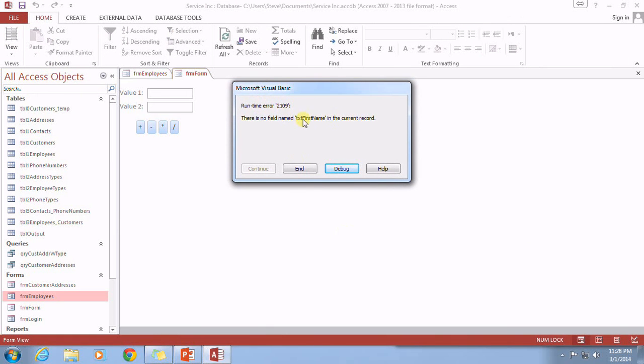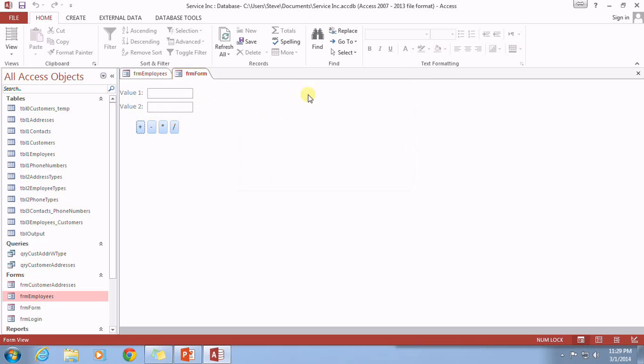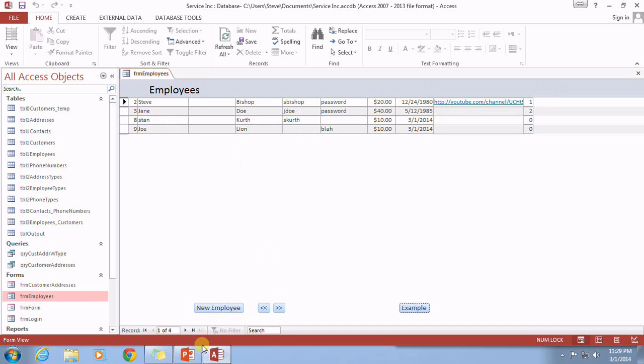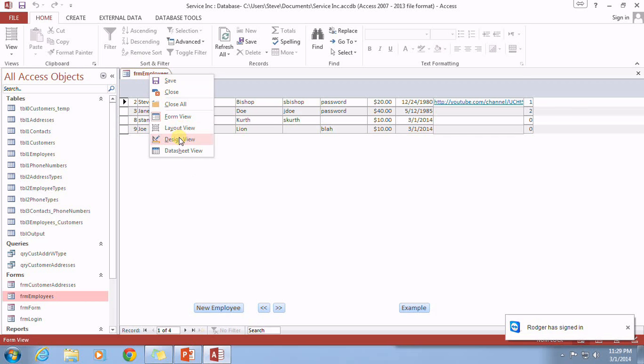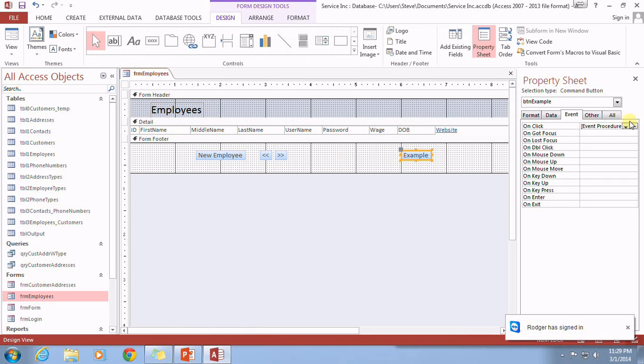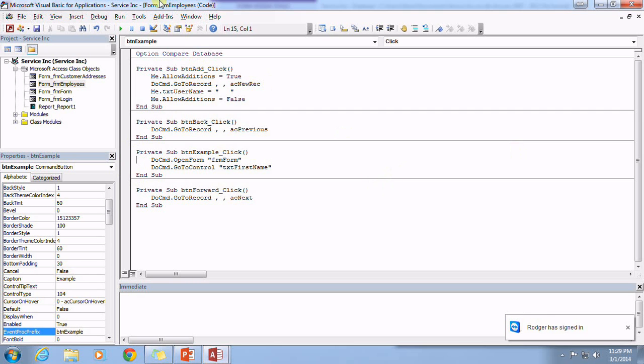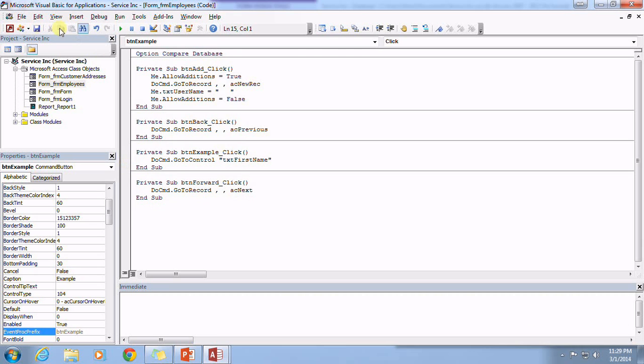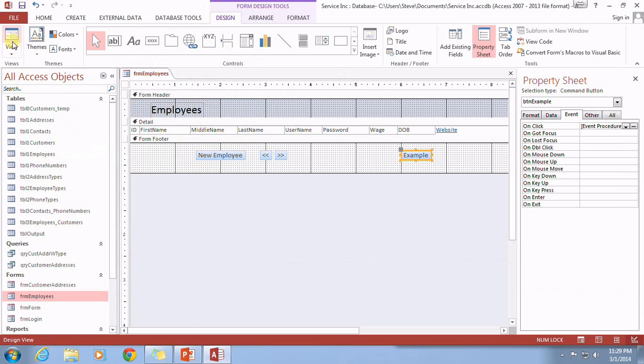Notice we get a runtime error. There's no field name txt first name in the current record. That's because the current active form is FRM form, and I don't have a txt first name there. So I need to make sure that I don't open any other windows, or that I've at least set the FRM employees to be the active window when I run this go-to control. Okay? So now what this does is it's going to set the focus for me.